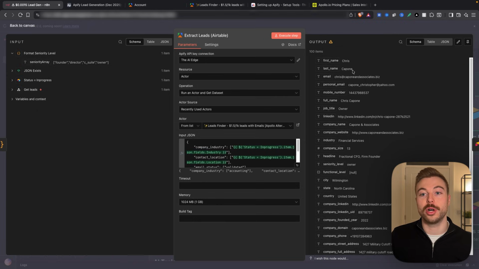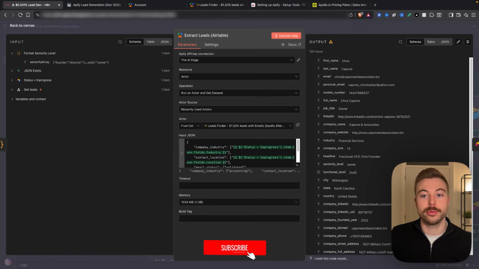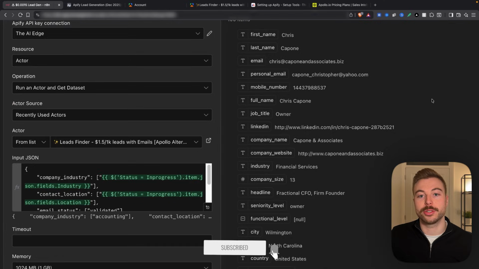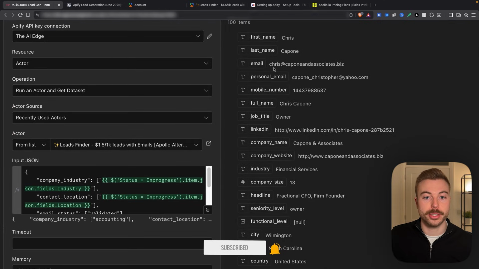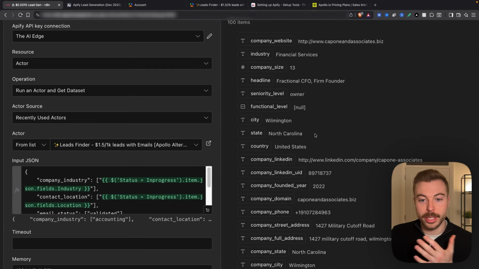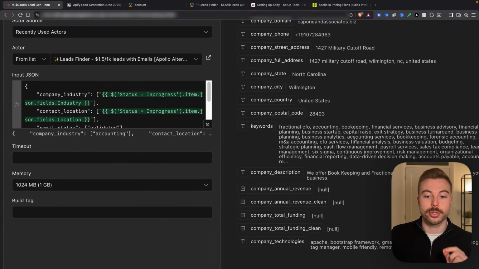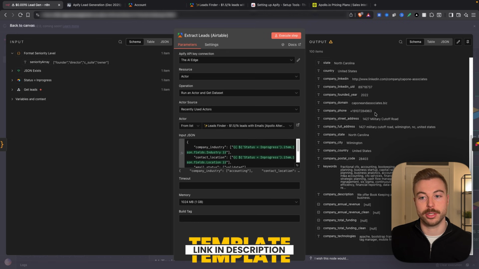How do we know that we've got 100 leads? Well, up the top here, you'll see we've got 100 items we're able to process. If we zoom out, we'll then be able to see on the right-hand side here again, we've got first name, last name, email, phone number, job title, LinkedIn, company, headline. We've got company LinkedIn, we've got the year founded, so much information we can use to enrich our actual personalization.